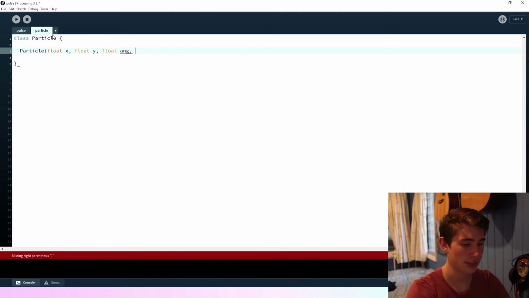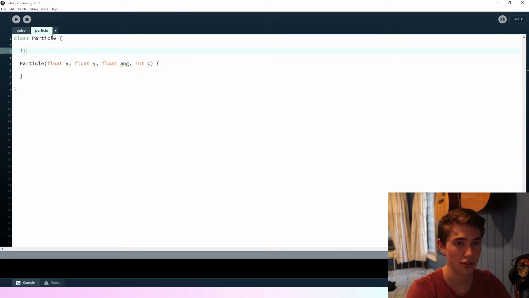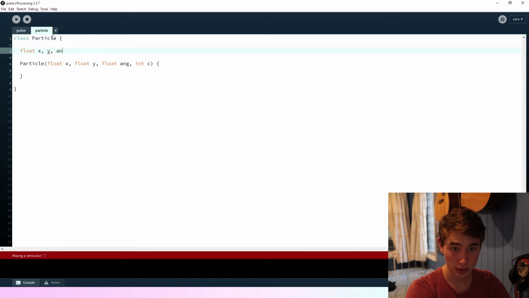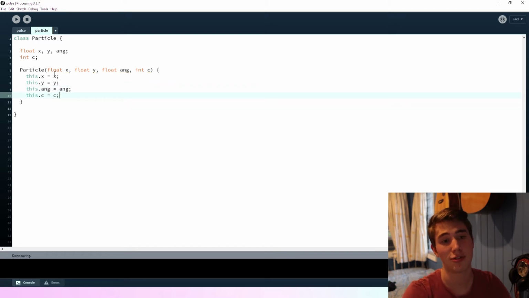Oh, a color. Int c for color, like that. Then we're going to have to create all of these variables up here: float x and y and angle, and then int c. Then we just go this.x = x, this.y = y, this.angle = angle, and this.c = c. Alright, all the annoying stuff out of the way.